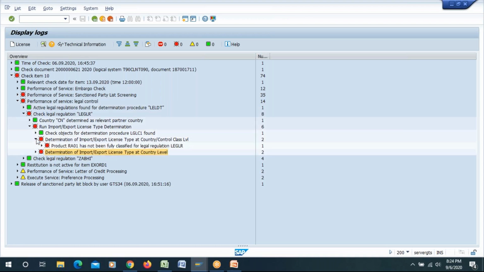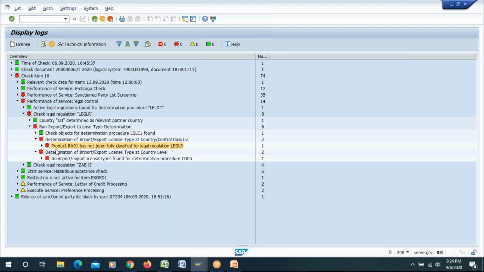Let's check one by one what this is. Your product has not been fully classified for legal control. So this is product classification, and this is the answer to your question. If the product is not classified, the system did not find a determination strategy, and since the system did not find a license type, this particular document is blocked. One reason: no import export license type found for determination procedure CD05.